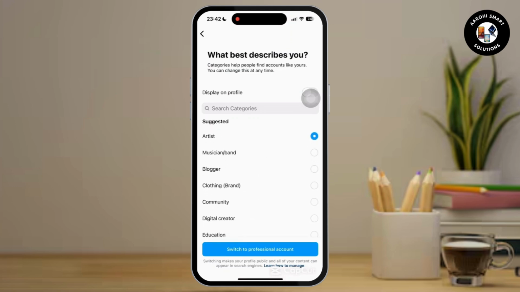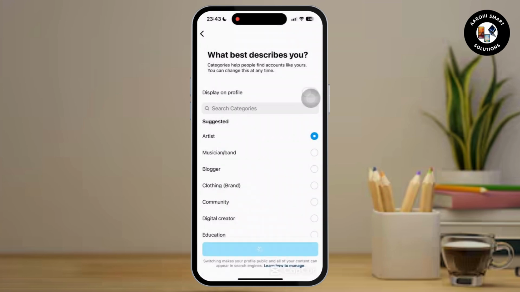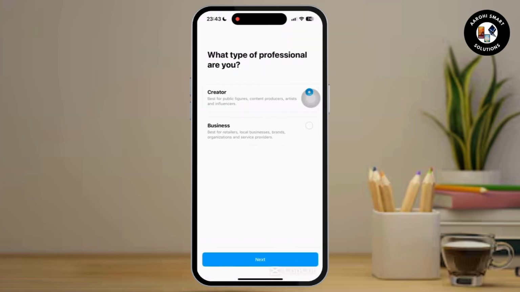Example, blogger, artist, business, or any according to your preferences. You can choose whether to show it on your profile or not by tapping on the display profile option available there. Then tap on the OK and continue. Then choose your account type. Choose between creator or business.